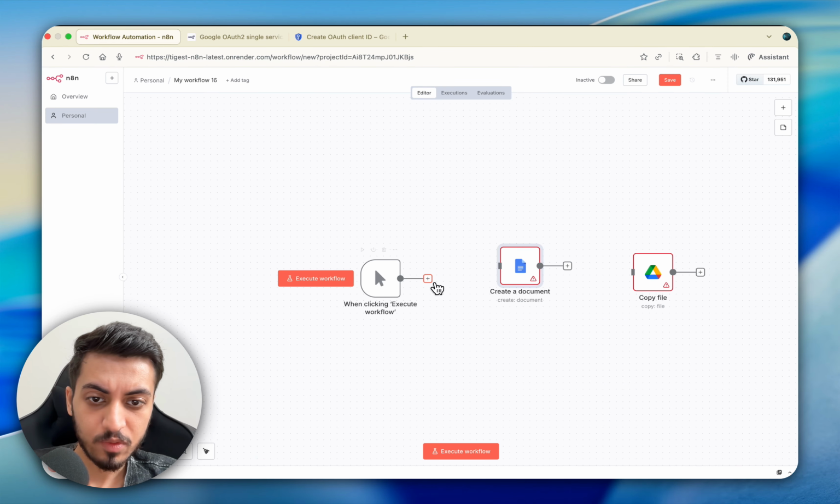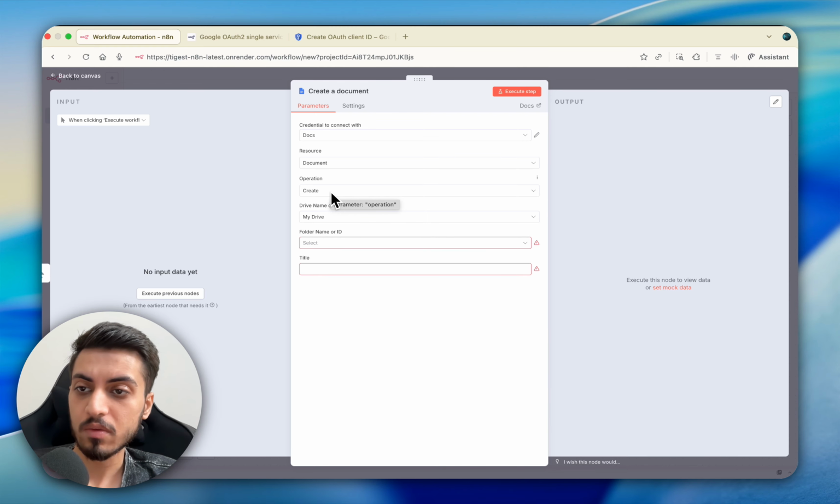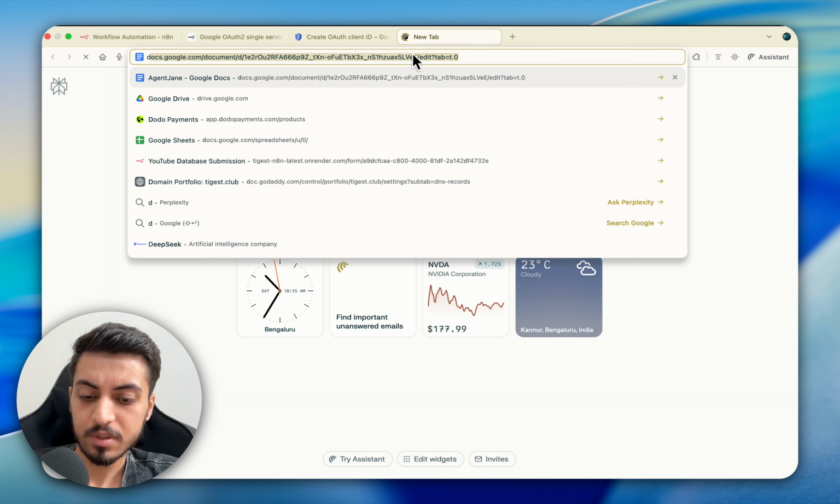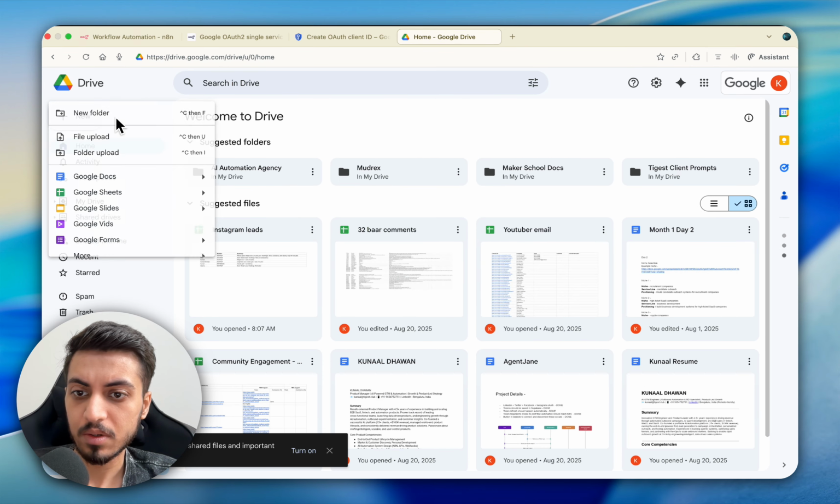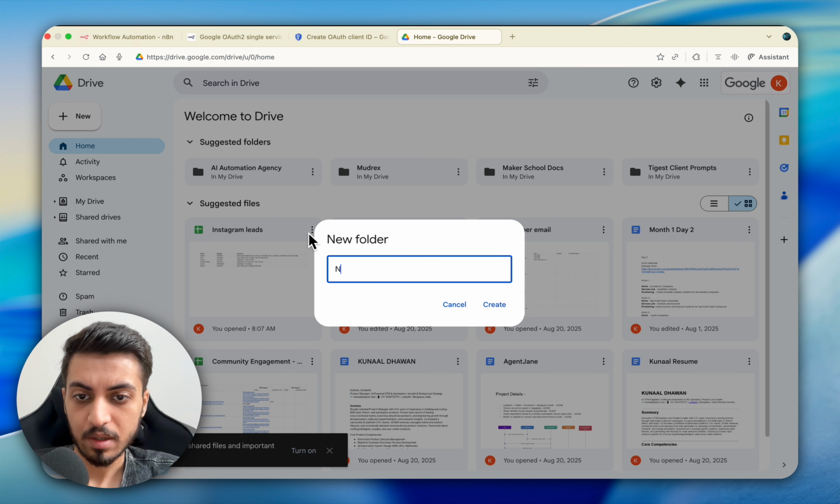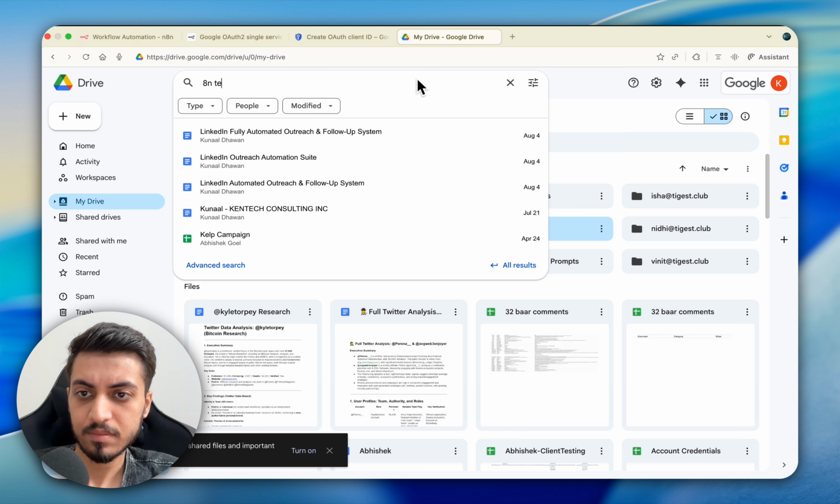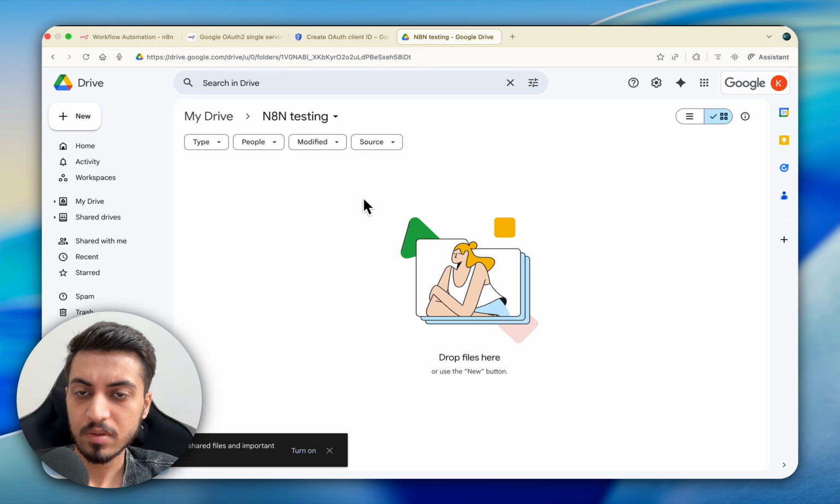I'll simply remove it. Now what we are doing is we need to create a new Google Doc whenever we click a manual trigger. Okay, I'll open the drive first and I'll click on new folder and name it N8N testing. This was the folder. Okay, so we need to create new Google Docs and save them here.